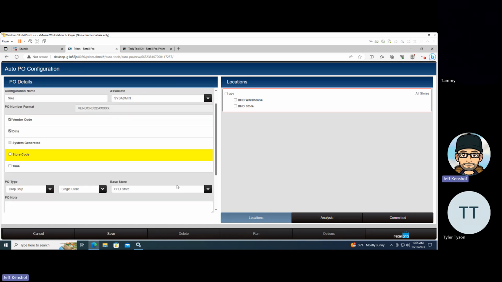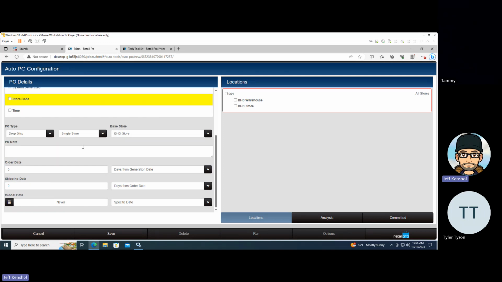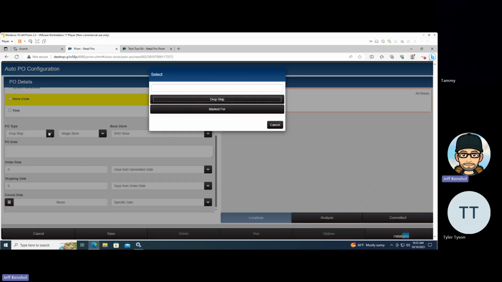Then of course, at the bottom here, we've got our different PO types. So I can write a PO on a store. Drop ship is to a store, that's what drop ship is. Although it's a terrible phrase, because drop ship in the real world means something totally different. They just should have said store POs and marked for POs. Marked for, I like that phrase.